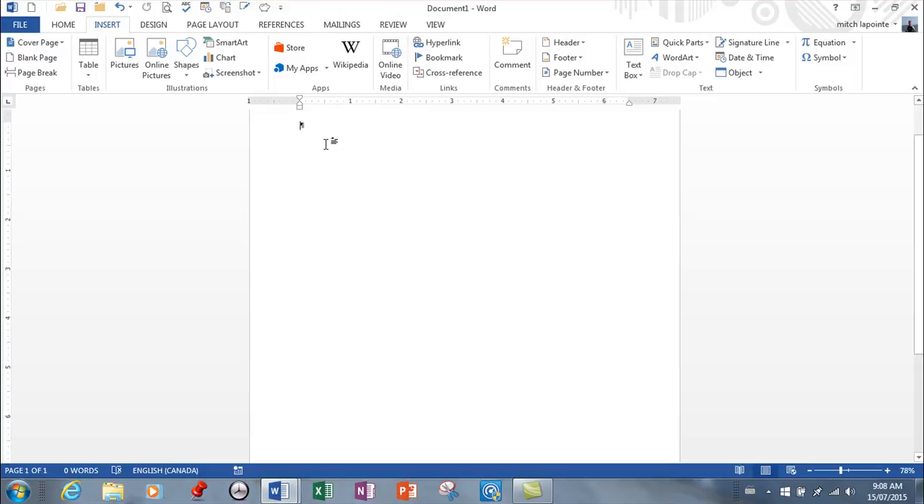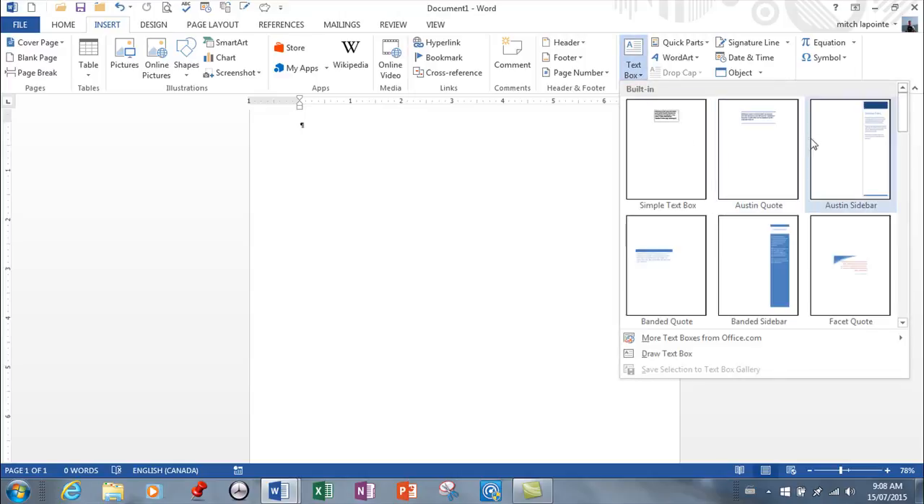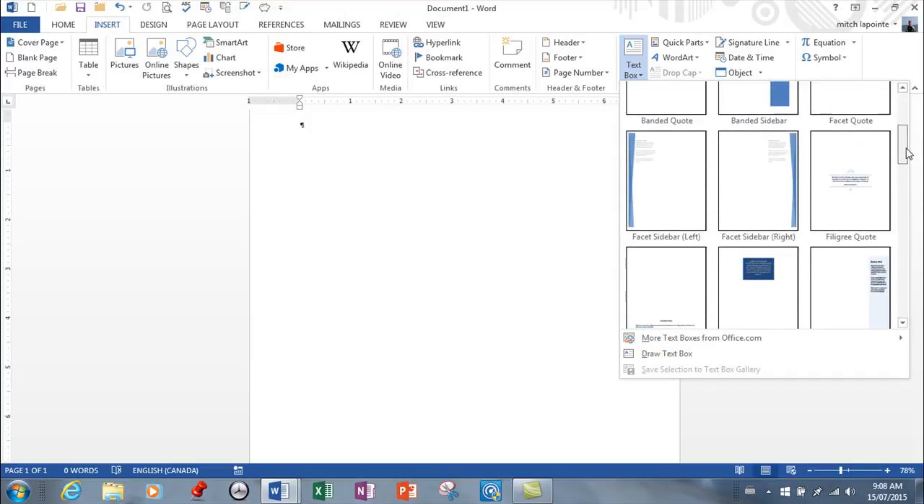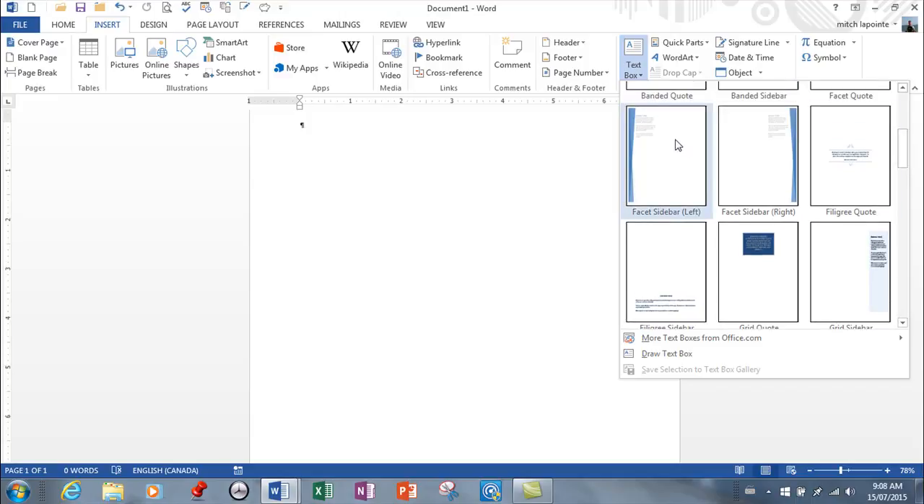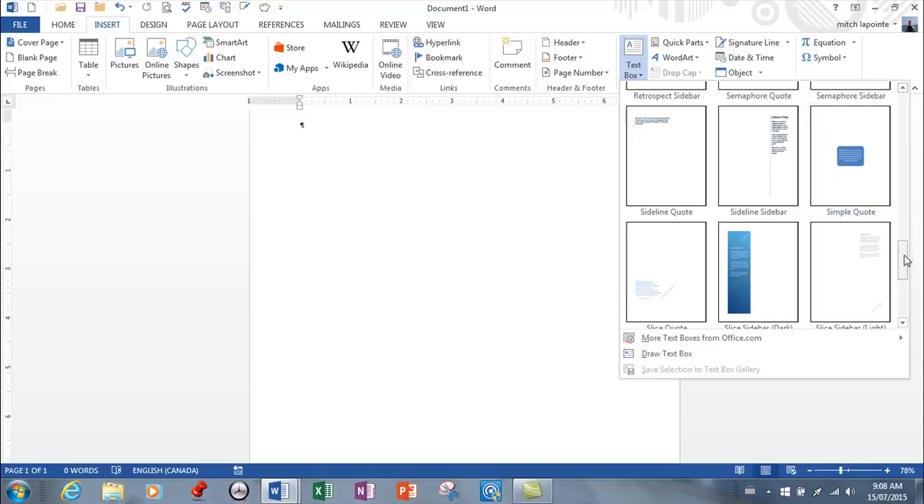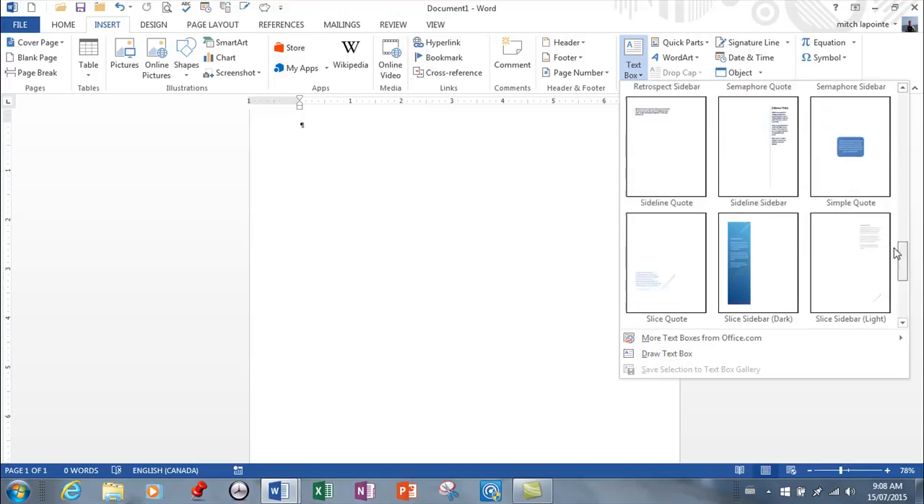Now, I want to talk about text boxes. Text boxes or insert text boxes right here. You've got a lot of pre-built ones that you can use. You can drop into a document, either an existing document or a new document, and you've got your preview here. A sidebar is intended to be on the side of a document, all right? However, you can move it from side to side if you wanted to. You can place these things anywhere you want. So these are pre-built text boxes that you can use.